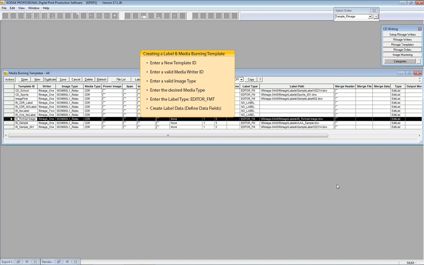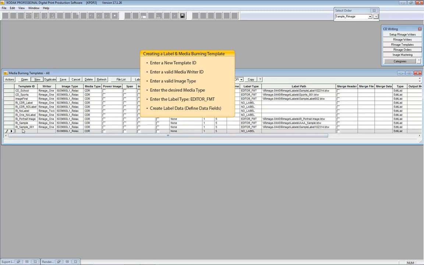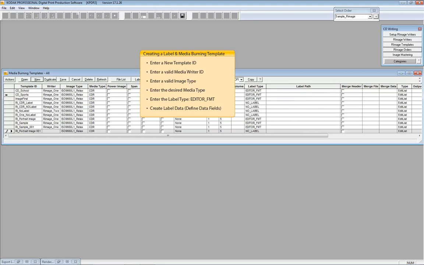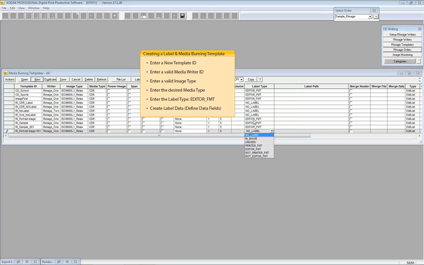So the way that we do that is we start by creating a template. So I'm going to say new. And in this case, I'm going to continue the naming convention that I've been working with. And I'll call this portrait image number 2 or 001. I have one that I created a little bit earlier to test this. And I'll call it the Rimage 1 for that writer. So we're using the same writer. Some of this auto-populates. In this case, I'm going to say that it's going to use that editor underscore FMT label, and I'm going to save that.